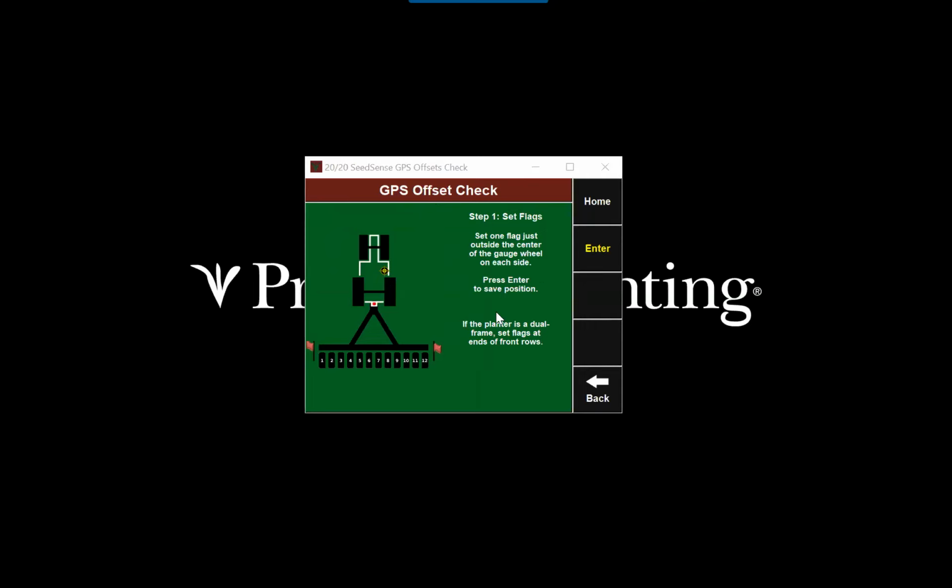Okay, so step 1 is enter your measurements. Step 2 is run a GPX Offsets Check, and that's going to be for everybody. This is an every year thing that we want you to do. What this Offsets Check is going to do is, you'll follow the instructions on the screen. You're going to connect the planter. You'll head to the field.